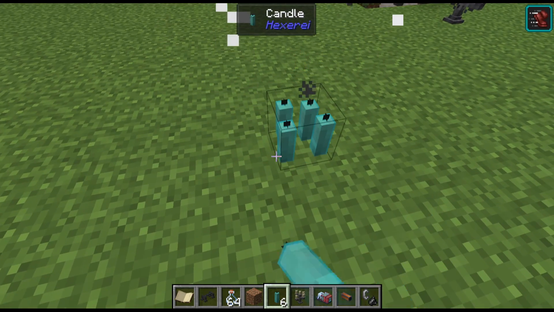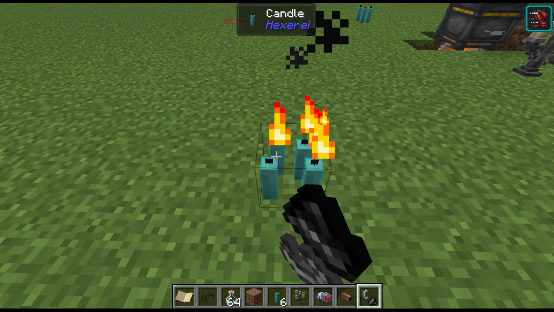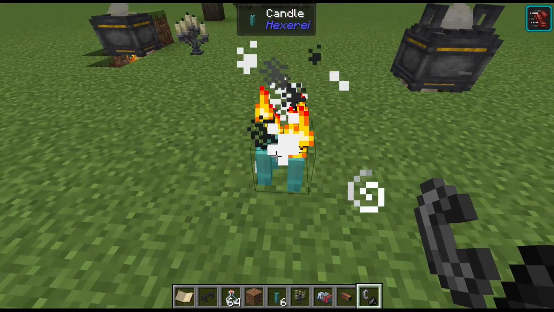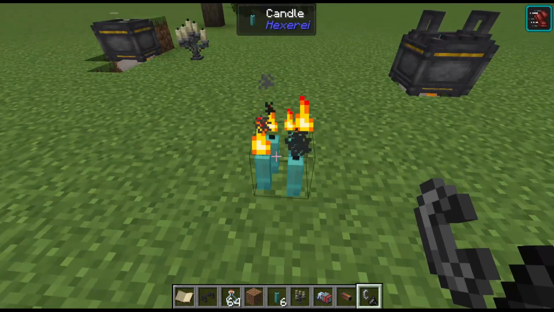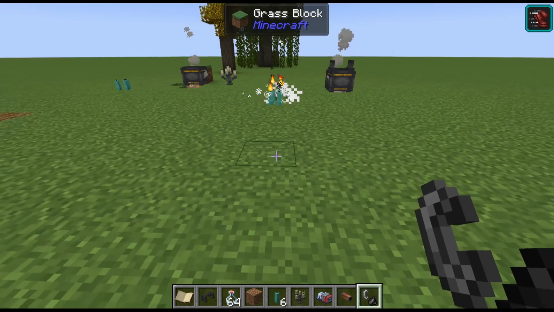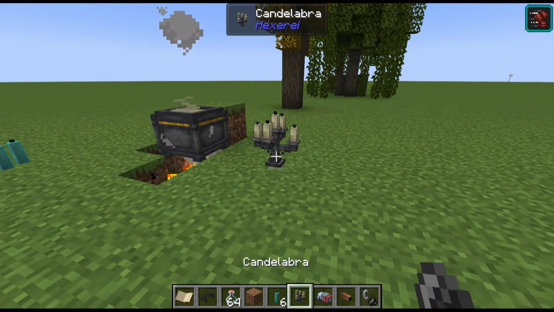I can actually put up to 4 candles in the same block, and they will be lit when right-clicking them in the order that you placed them. So you could have multiple candles of different effects, or the same effect just coming out faster, of speed, for example. And it works to about like this far, I think. So yes. Now you can also make a candelabra.